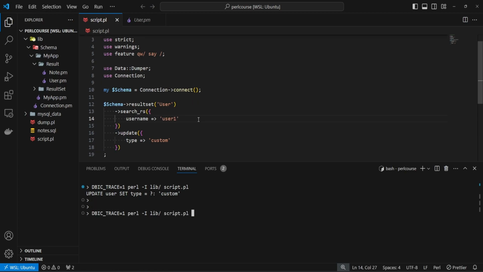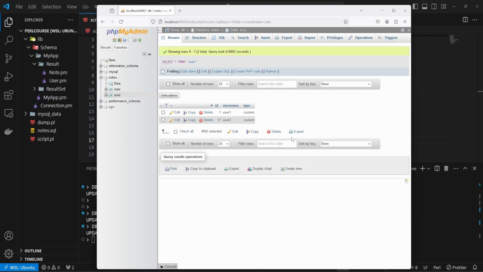And if we run this, what we're now going to see is that we're setting the type to custom where the user equals 1. Well, we already had the user type of custom, so we just change this to admin, save this, rerun the query, and what we're going to see, if we refresh the database, is that now for user 1, the type is admin.